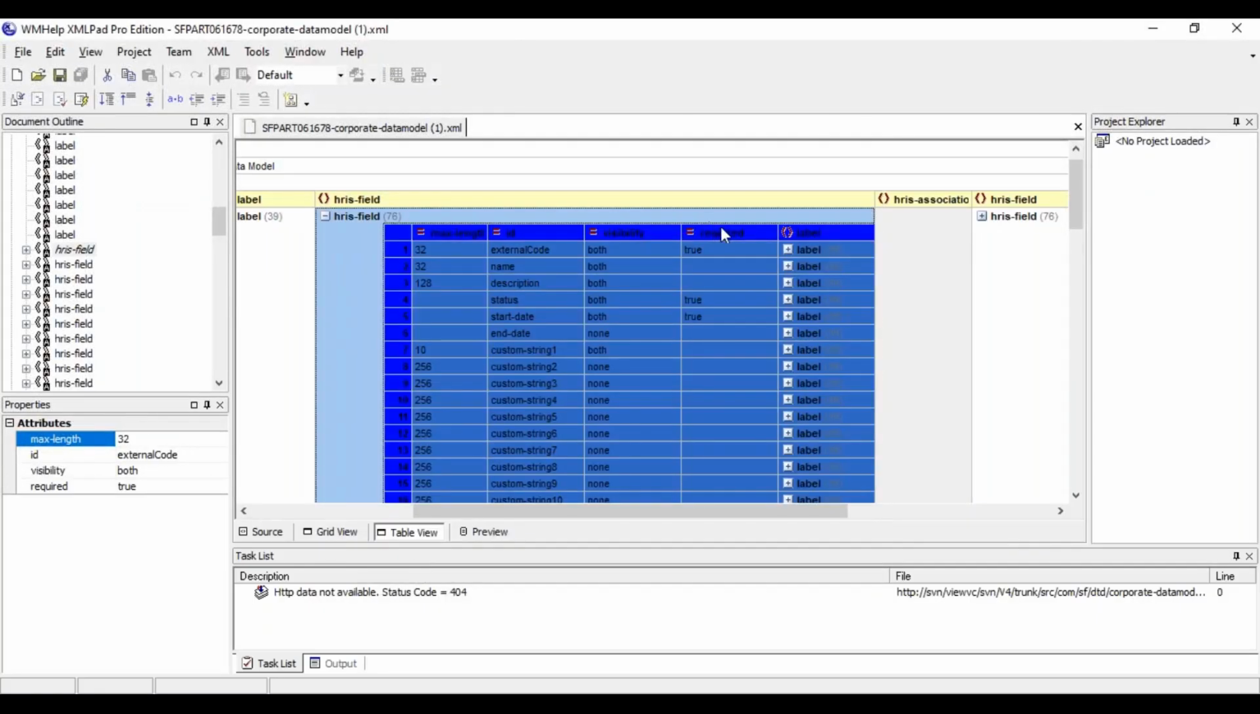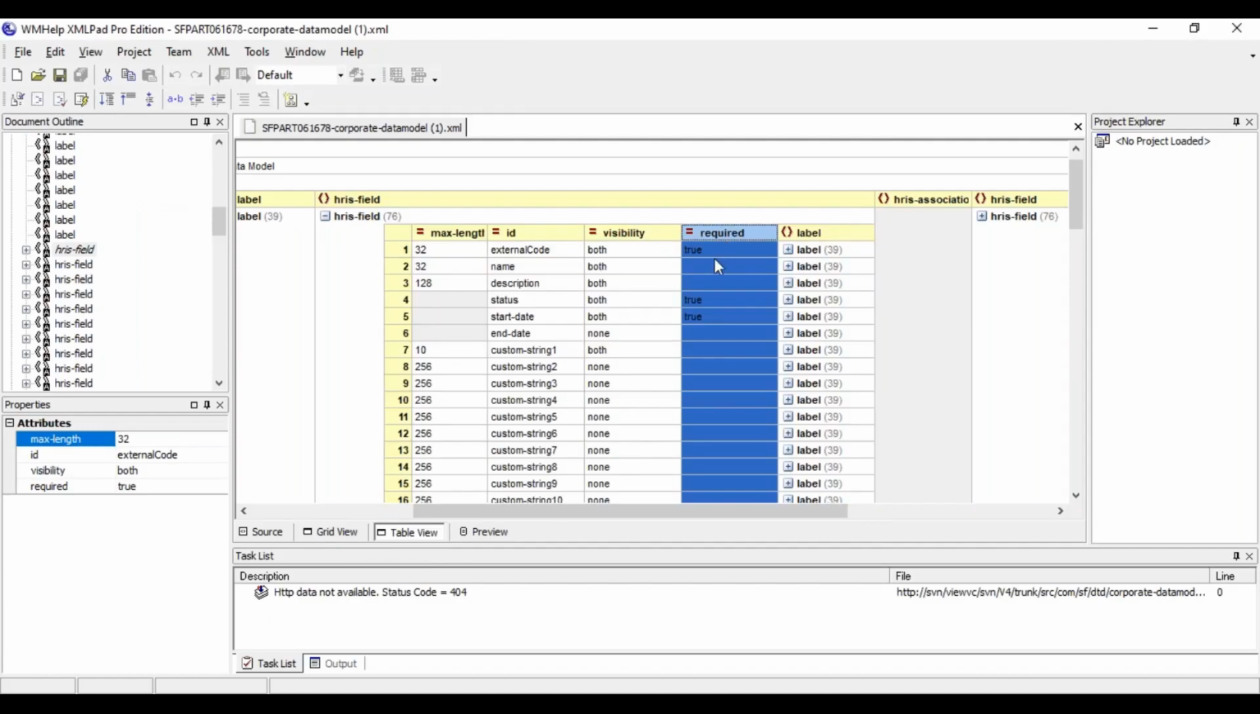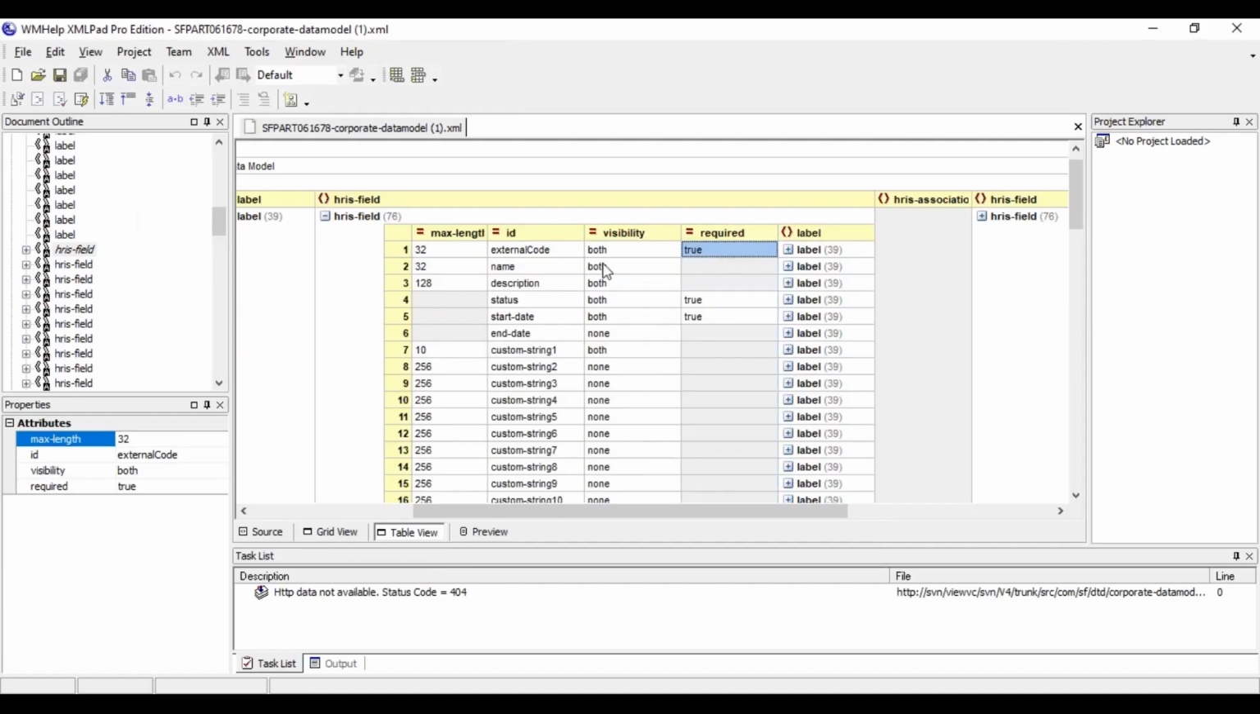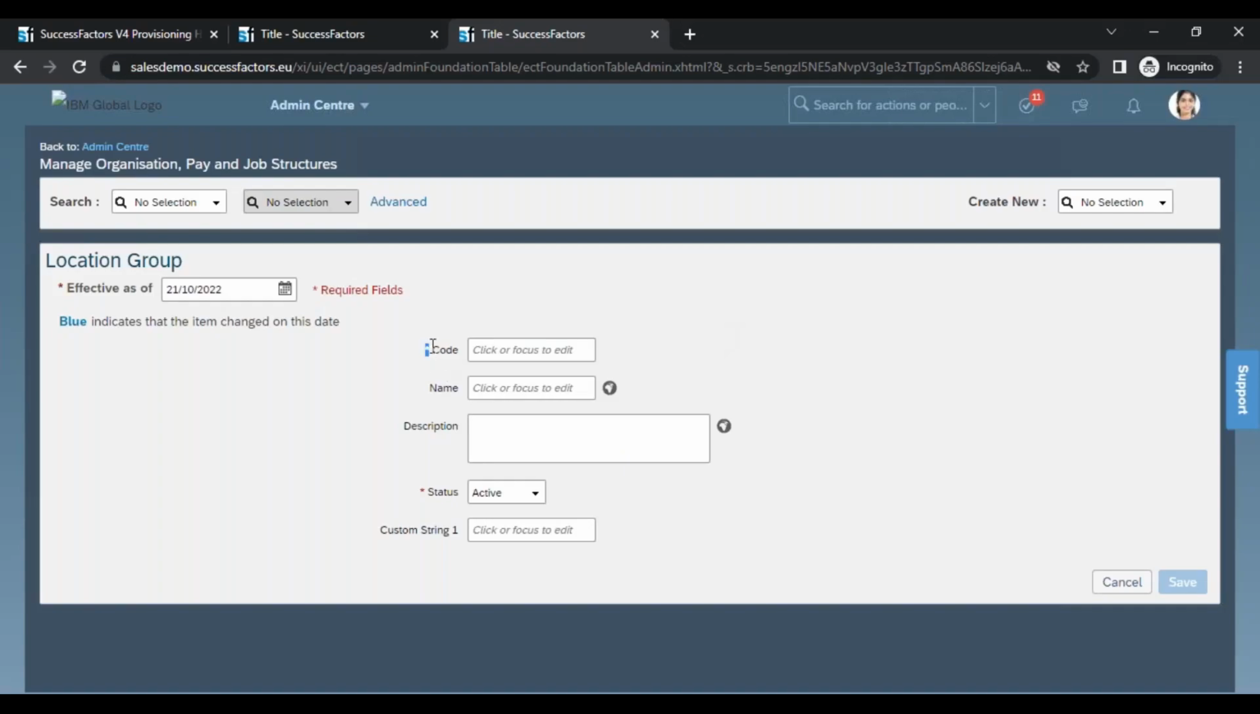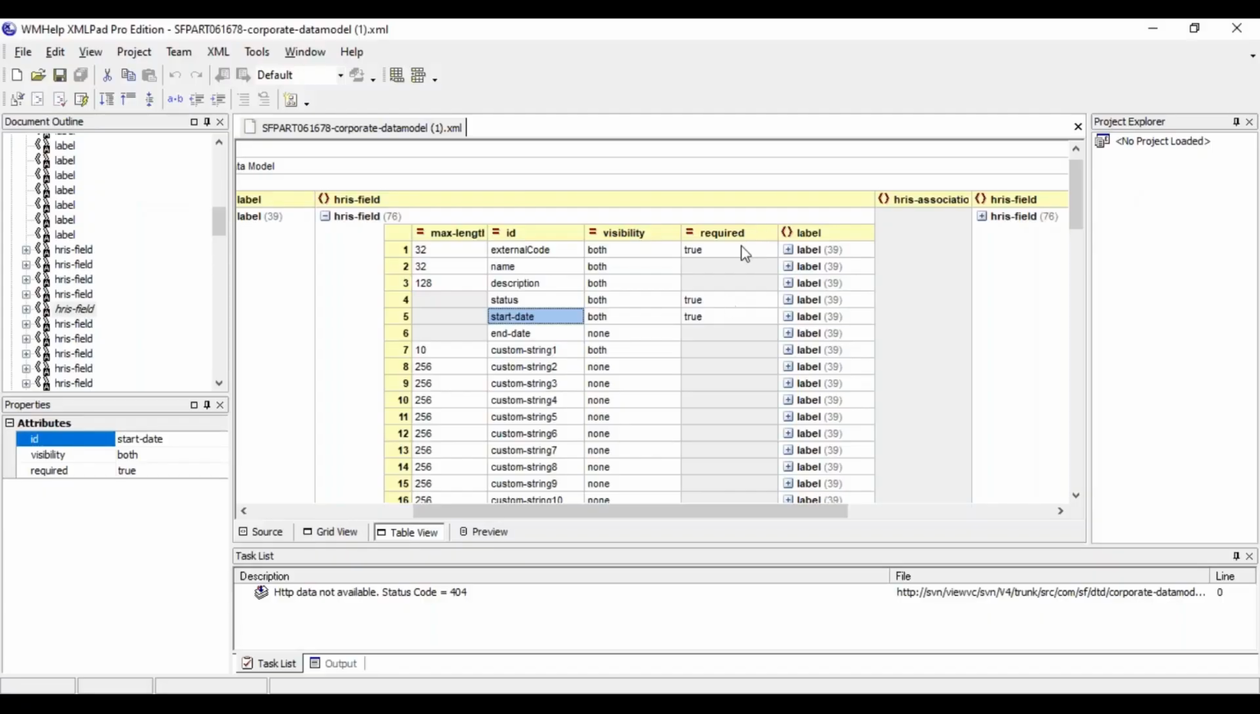And required: for some of the fields, the required attribute is set as true. So external code required is set as true. Status required is set as true. Start date required is set as true. That means external code is mandatory, status is mandatory, and the start date is mandatory. So these three fields are mandatory, 1, 2, and 3.